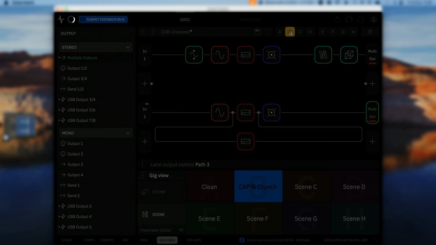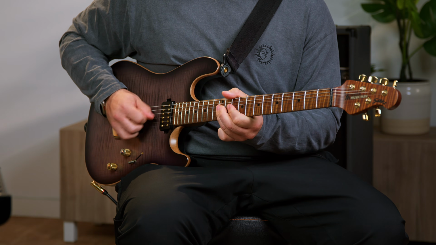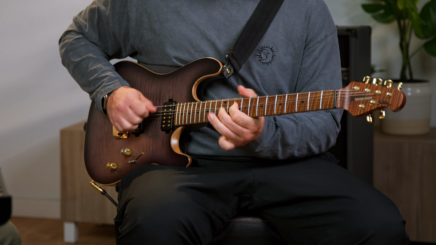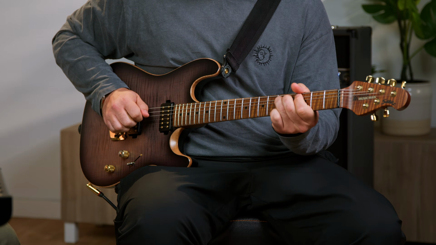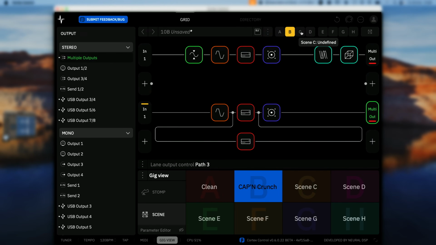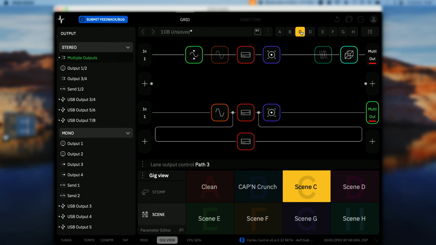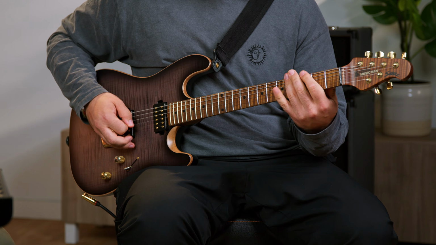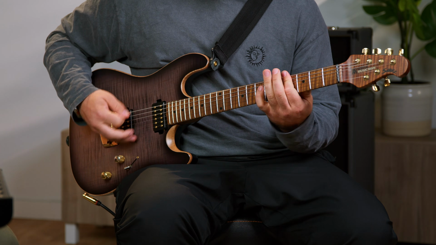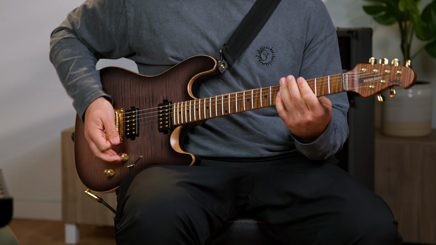As a quick recap of what we've done over the last few minutes, we've gone from a clean tone to our Captain Crunch tone, to our stereo rhythm tone. Nice. And that's taken no time at all and been super easy and enjoyable.